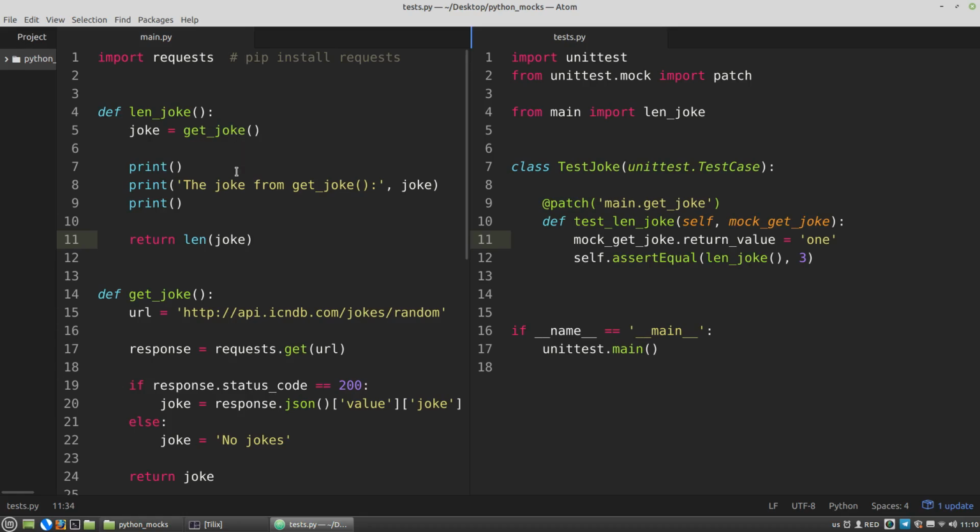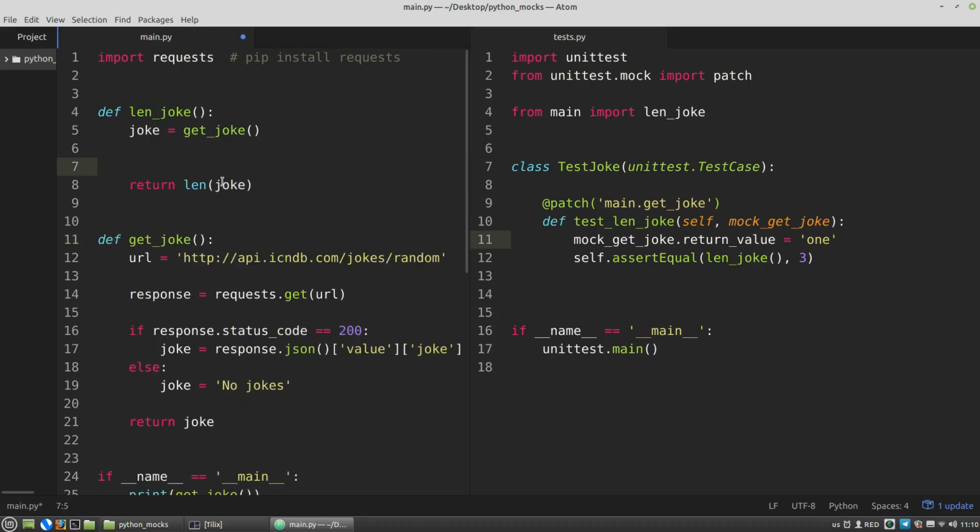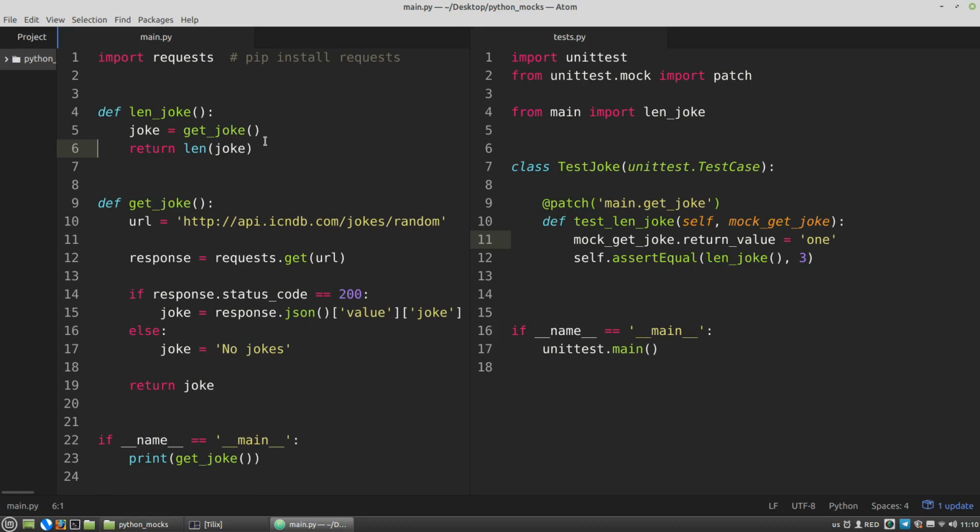Okay, let's complicate our example a bit more. And now I want to test the getJoke function itself. It also has dependencies. The first dependency is the get method, the get function of the requests library. And also we need the status code and the JSON attributes of the response object that will be returned by the get function. The get function returns a response. It's the case when a mock returns another mock. So let's define a new test.